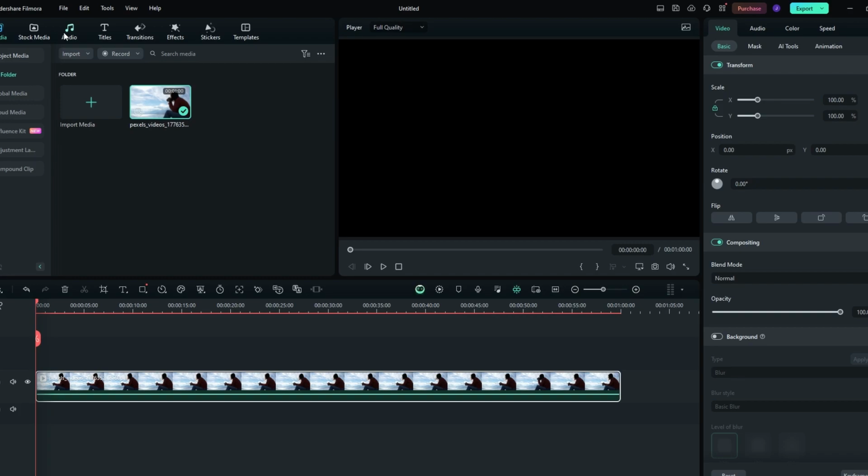In today's video, I'm going to show you how to change frames per second in Filmora. Open your project in Filmora and navigate to the top menu. Click on File and then select Project Settings from the drop-down menu.